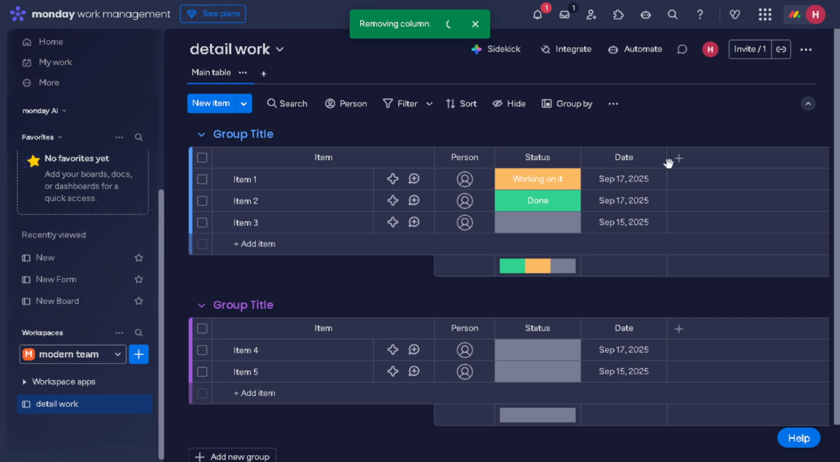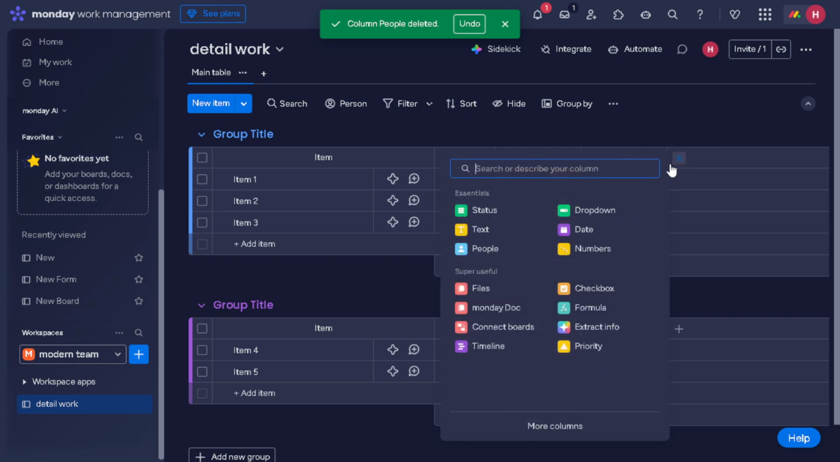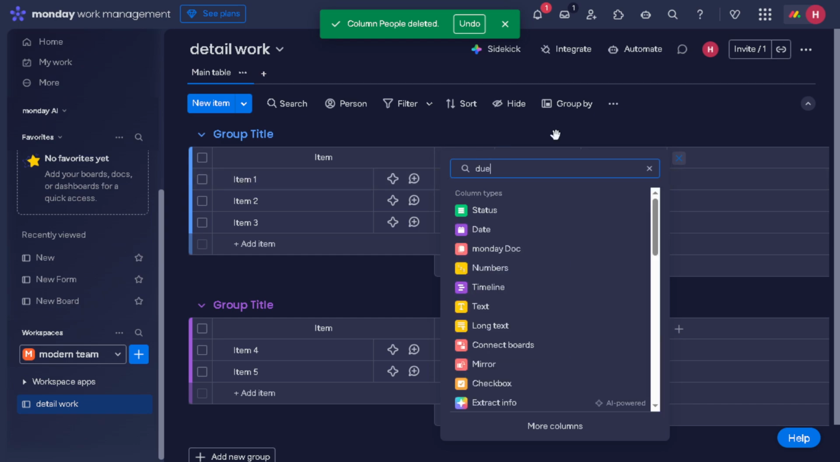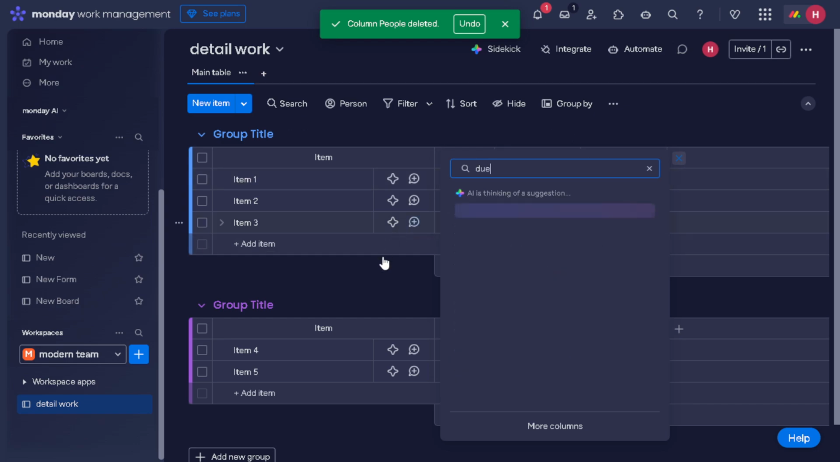Click the Automate icon to define rules, like automatically moving a task to the completed group once its status changes to Done. And that's it. You're now equipped to make the most of Monday.com for your workspace management. Enjoy your productivity.